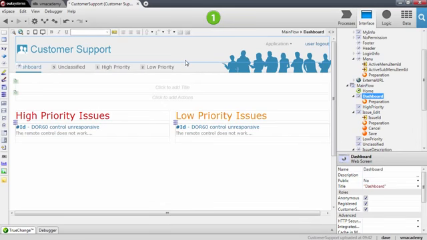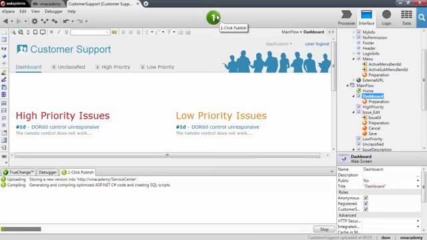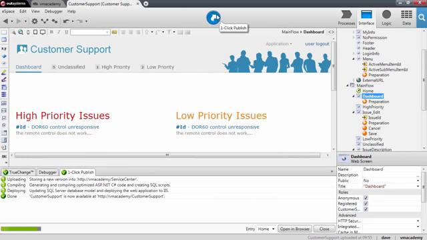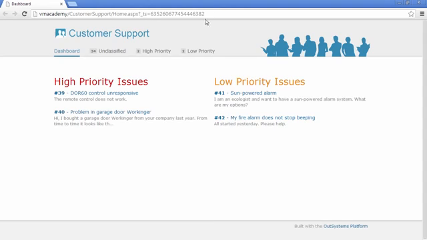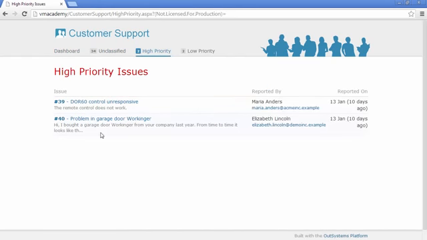Let's just publish and see this in the browser. Okay, so here we have our issues list with the menu reflecting the number of unclassified issues, the number of high priority, so it's 2 there, the number of low priority, and with the different colors in the menu. And that's it.